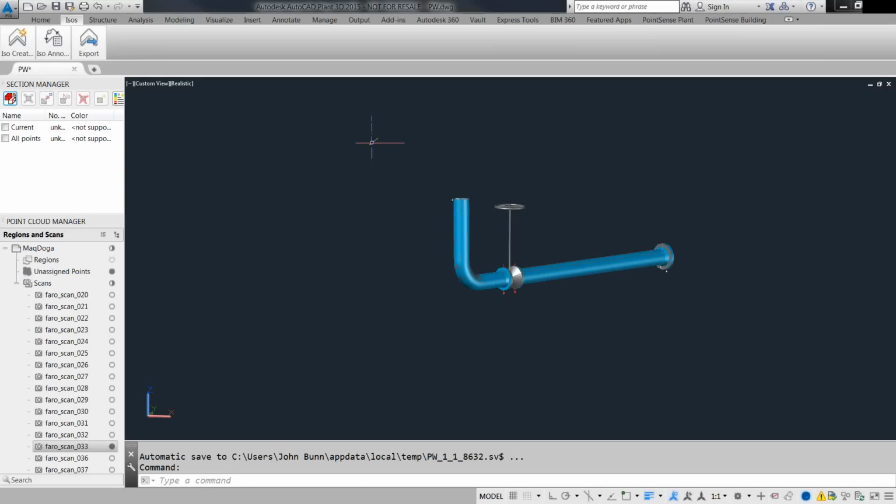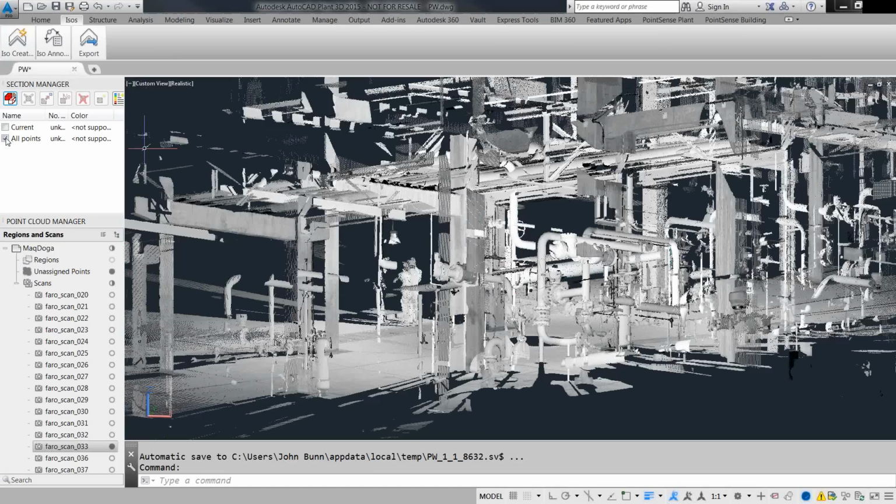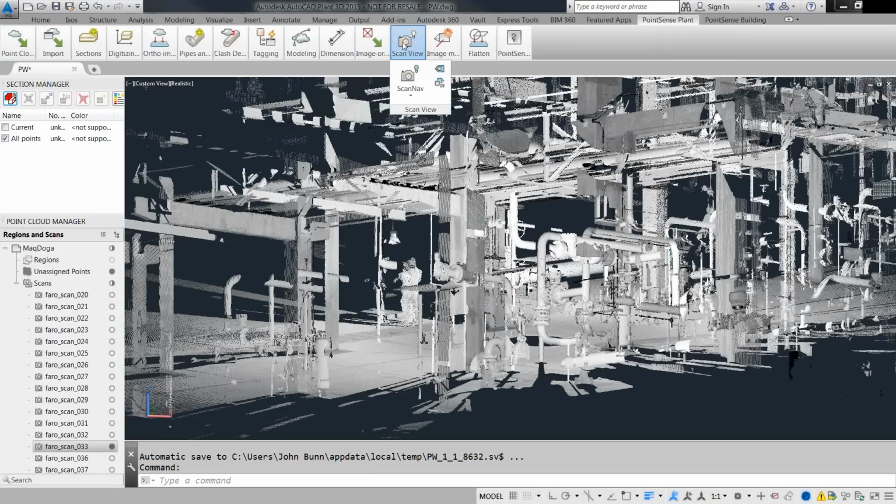Okay, so what I'll do here is turn my points back on, and I'm going to go ahead and go back to that scan view.